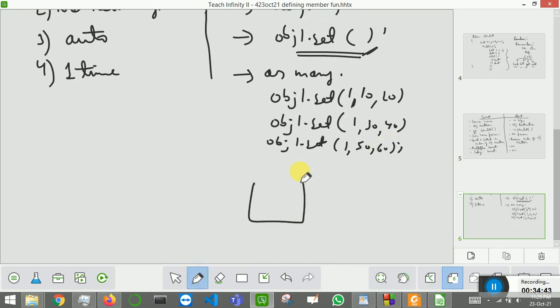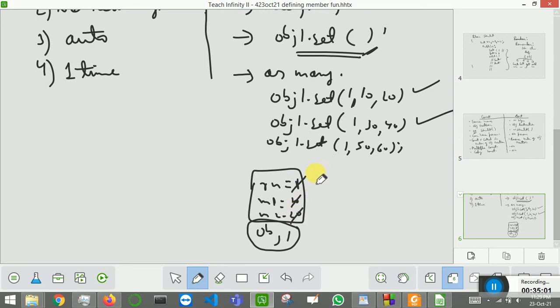Suppose you are creating object1 and you are writing roll number, marks 1, marks 2, with the values 1, 10, 20. When you call the set function, the values will be 1, 10, 20 for this object1. Suppose you call it again, now the values will change to 1, 30, 40. Now you call the function again with 1, 50, 60, then the values will change to 1, 50, 60. So that is the difference. You should always remember that you can call it as many times as you want, and each time the value will change.